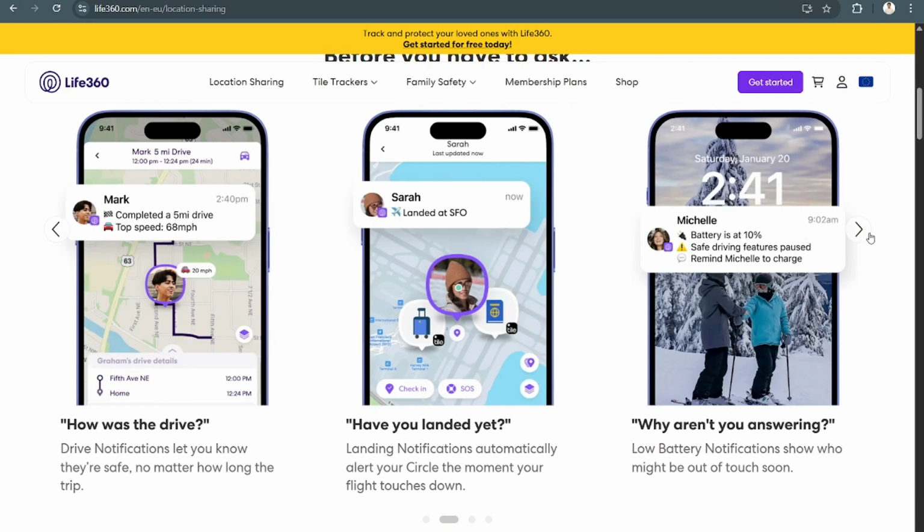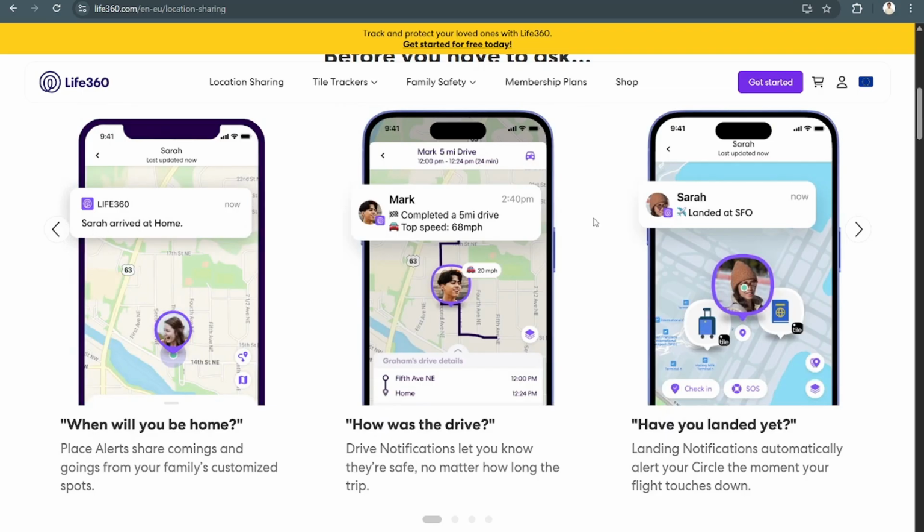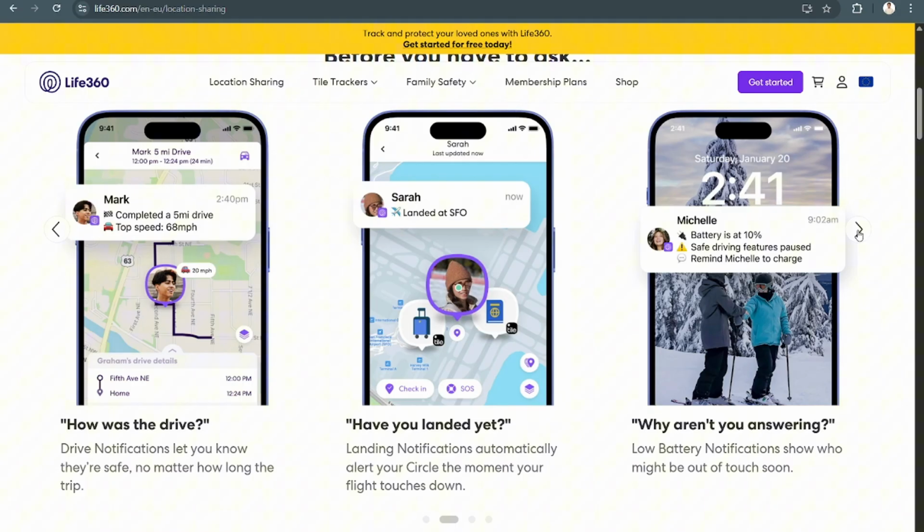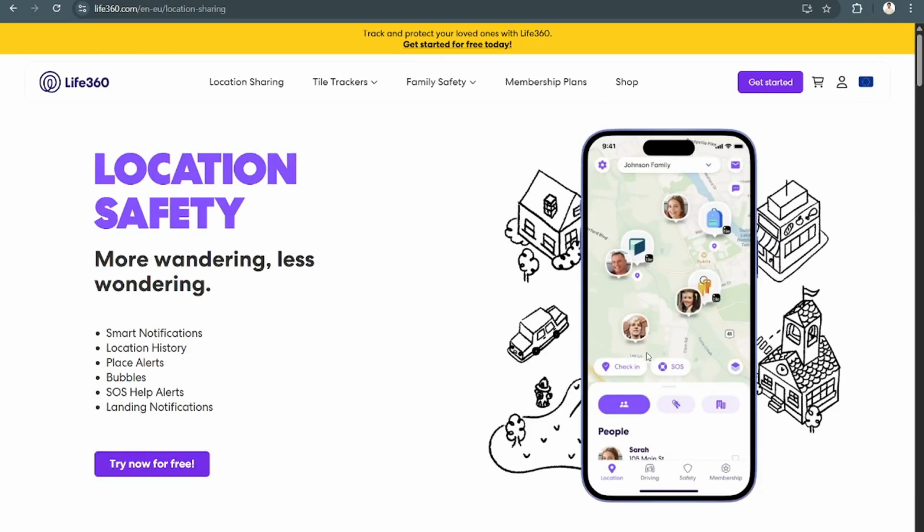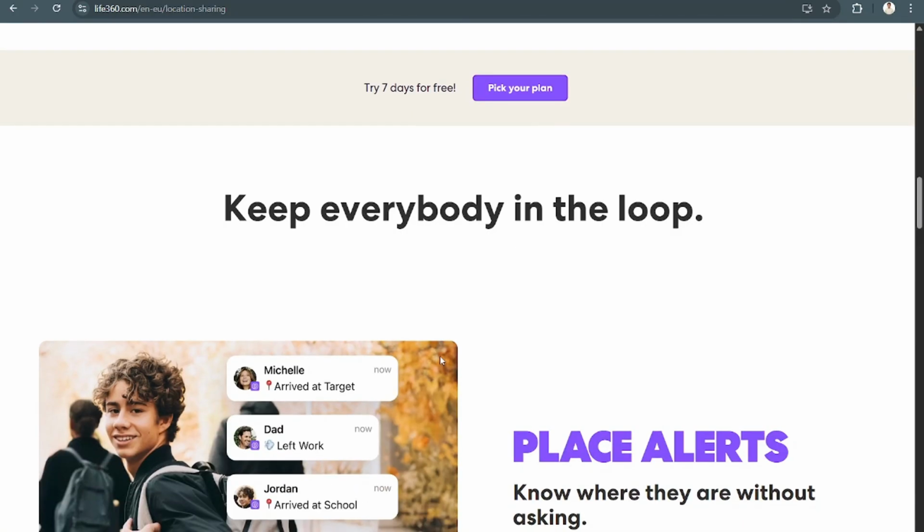Now, another thing is, it also sends you your driving statistics. So, for example, if you're going too fast or if you use your phone while driving, it will notify you, and about how you drove the entire week or the entire day. On the other hand, it will also notify you of the battery percentage of another user. So let's say your girlfriend, your mom, your dad, let's say they're at 10% battery life, then this will notify them as well. So it's not just locations, it's also a bunch of other social things that Life 360 helps you keep track of.